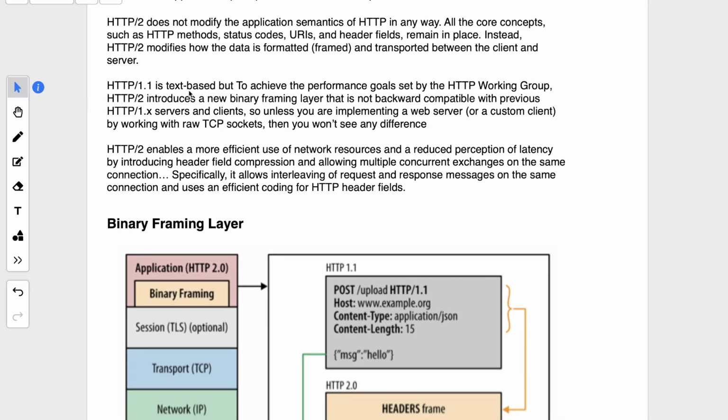So HTTP1 is text-based, but to achieve the performance goal set by the HTTP working group, HTTP2 introduced a new binary framing layer that is not backward compatible with the previous HTTP1. What does it mean? HTTP1 is text-based, right? So in HTTP2, they have introduced a framing layer called framing. We will look into this in detail.